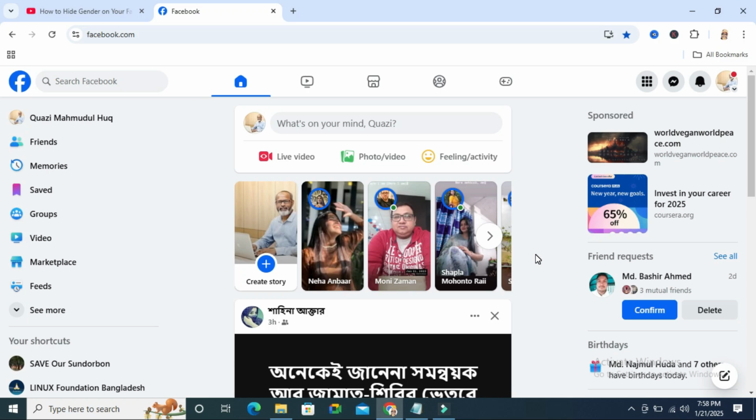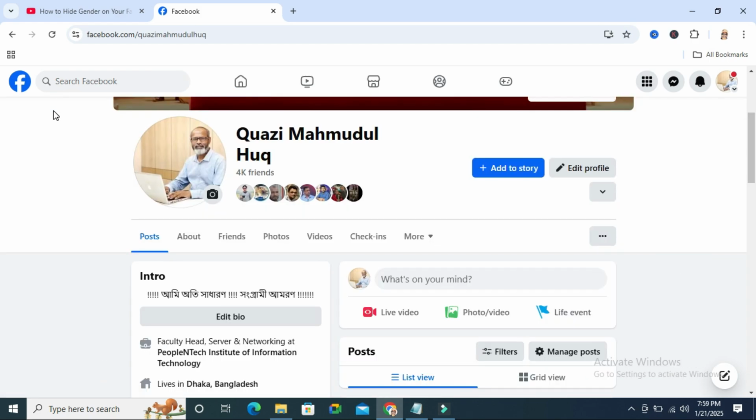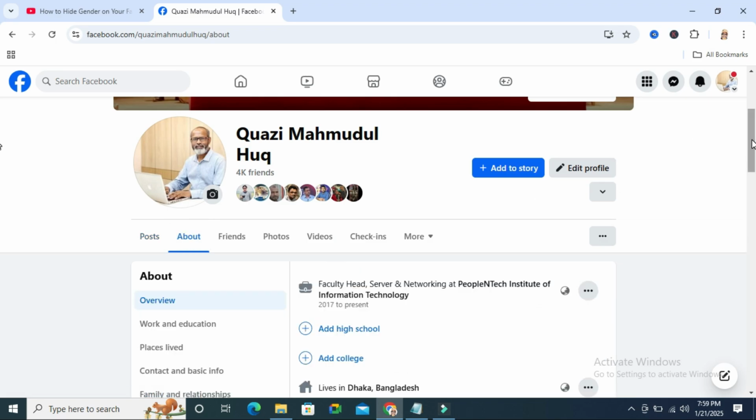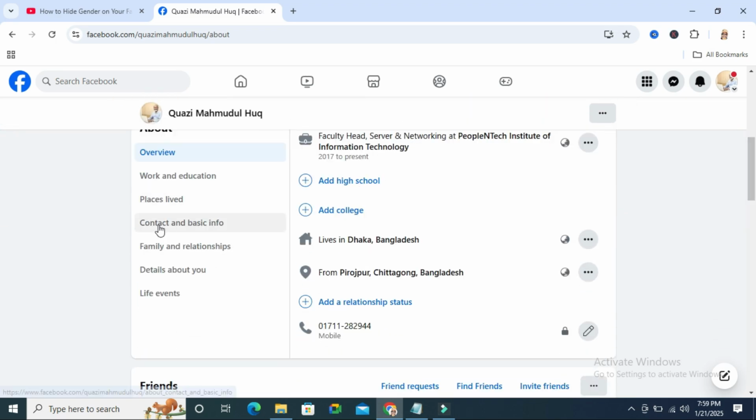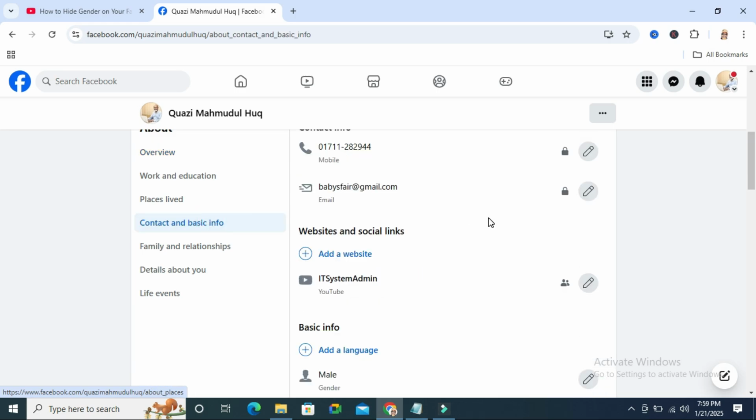To hide your gender information on Facebook timeline, go to your Facebook and click on your profile icon on the upper left corner. Then click on the About tab, and then scroll down. Click on Contacts and Basic Info.